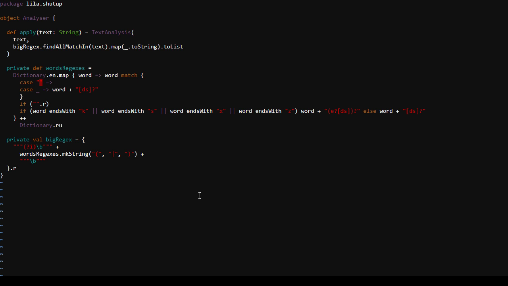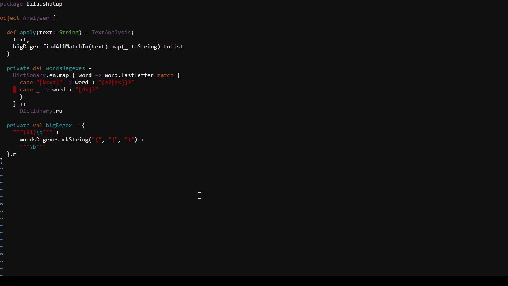Okay, so word dot last letter match. If it's one of, I don't know, K, S, X, Z, word plus this, this being E, D, S, that atom optional. I think this is the right answer. This probably doesn't even compile, but you know what I'm trying to do.